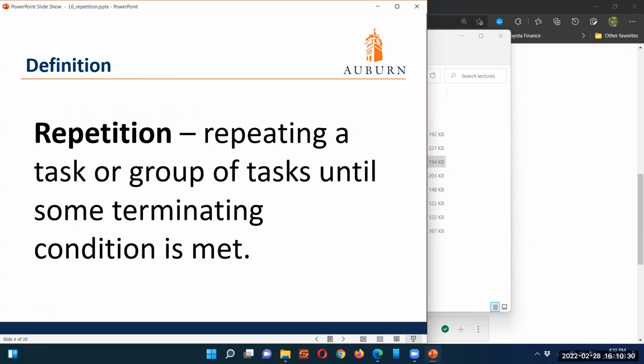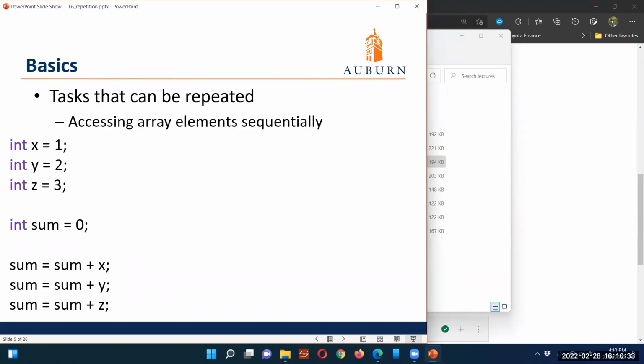So what are some examples of things that might be repeated? Here's a simple one. Let's say we wanted to sum up a list of values, right? In this example, suppose we had these three variables, X, Y, and Z. We might make a separate variable that we can store the total sum in. And we could write something like this: sum equals sum plus X, sum equals sum plus Y, sum equals sum plus Z. And we could go on. If we had 100 variables, we could do this instruction 100 times, right? We might not want to do that.